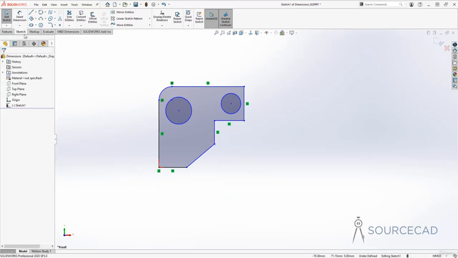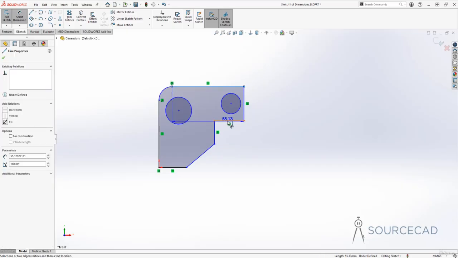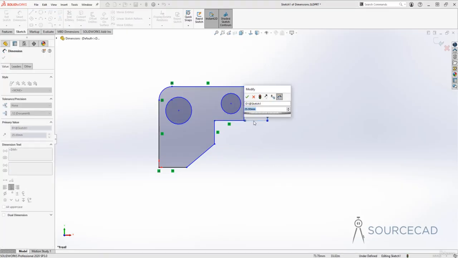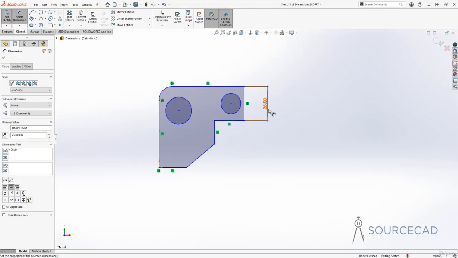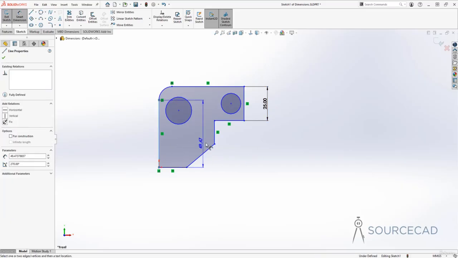And I'll go to this Smart Dimension again, and now I'll add the dimension one more time. Now let's see what else we have in dimensions. So that's the first dimension. Let's add one more here.